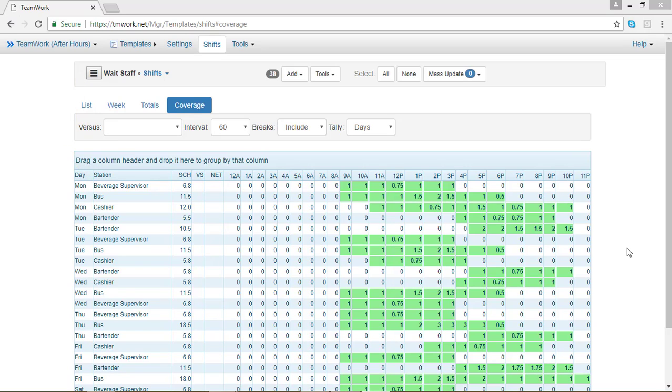If you have shifts that go over midnight, you can change this view from days to dates, and it'll put an artificial date assignment to each of these days, which will allow you to accommodate those shifts that go past midnight. To do that, go to the top of your chart and click on the arrow next to Tally. Then select Dates. And now your coverage has been adjusted to better accommodate those over midnight shifts.